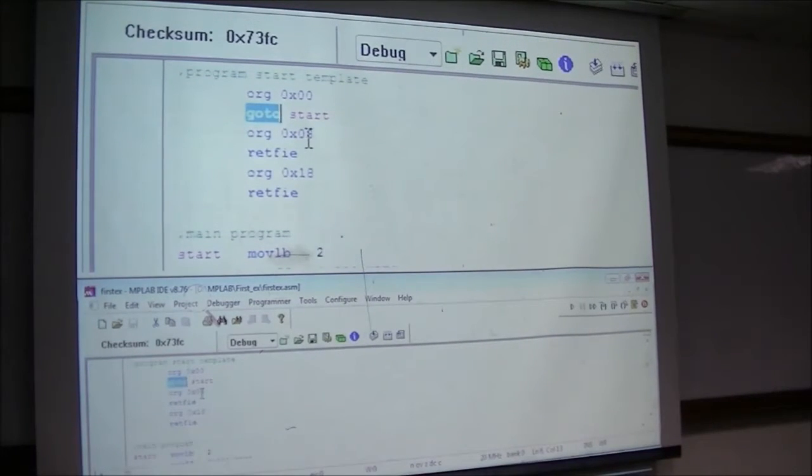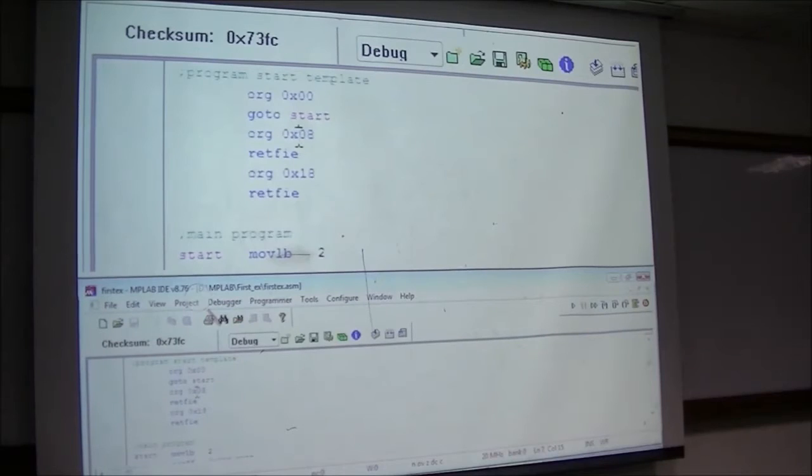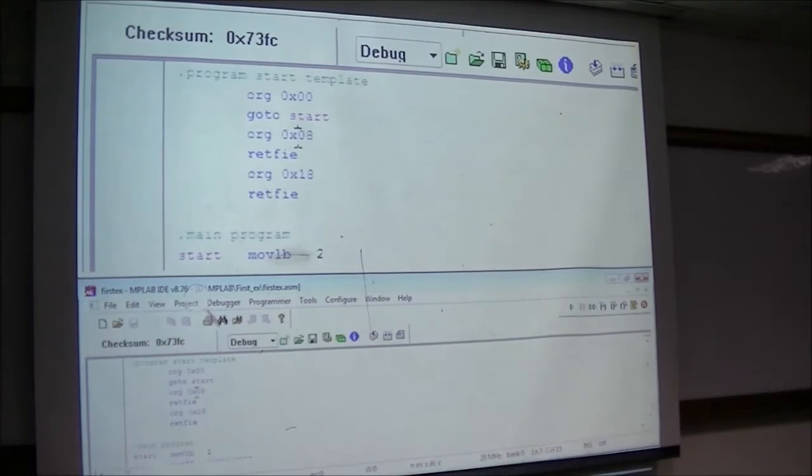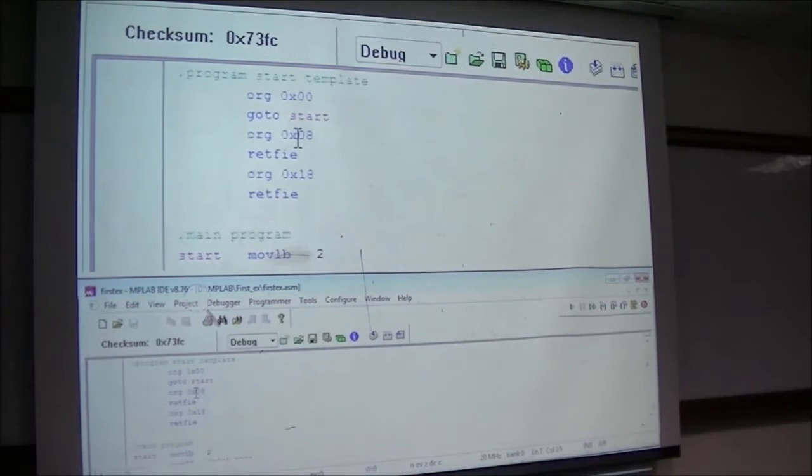Yes, at address hex 08. Of course, you may ask this question: this hex 08 is in which memory? Is it data memory? Is it access bank? Or is it program memory? Program. It is program memory because we are doing program.